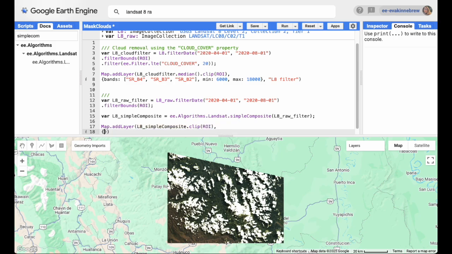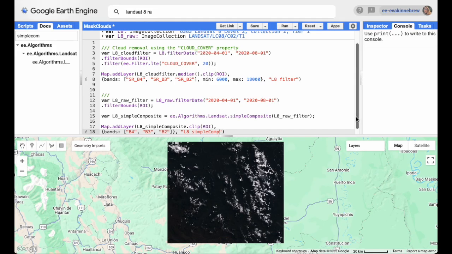Remember that there are different band names for the raw and top of atmosphere images. So rather than SR, we need B4, B3, and B2. I'm not sure what the min and max will be yet, so I'm going to leave that blank and then I'll enter it in a second. And I'll call this layer Landsat 8 Simple Composite. Let's run that and see what it looks like.